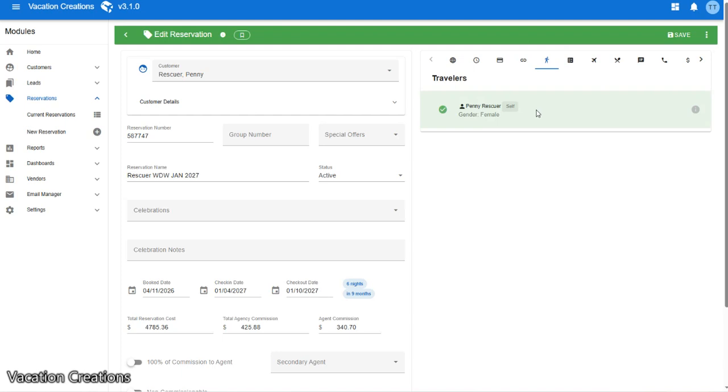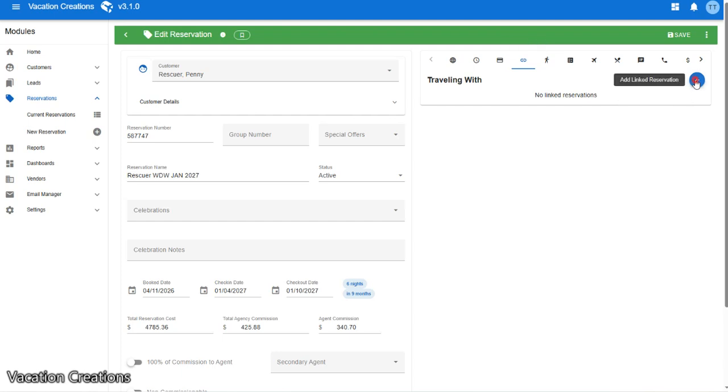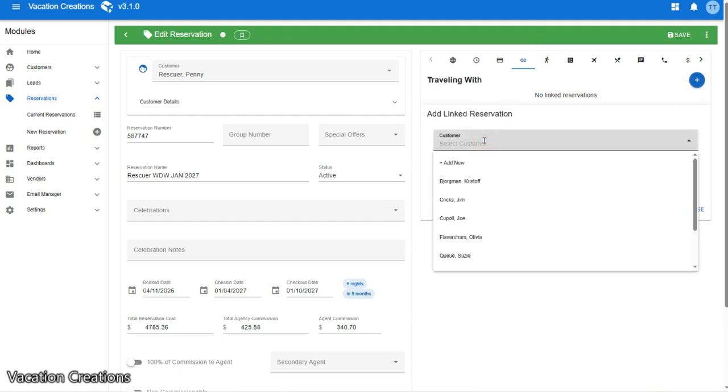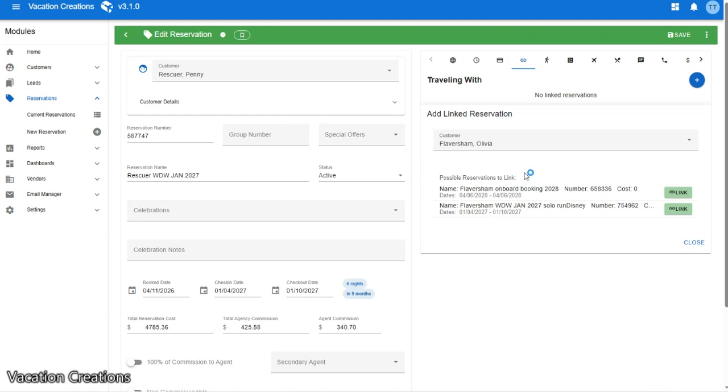But now I want to link these two reservations together. And in order to do that, I'm going to use this little travel with button here, this little paperclip link. Hit the travel with, hit the plus sign. Then I can look for her family member here, Olivia, that's traveling. Any reservations that Olivia has will come up here. Obviously, I'm going to choose the Disney World reservation, and I'm going to hit link.